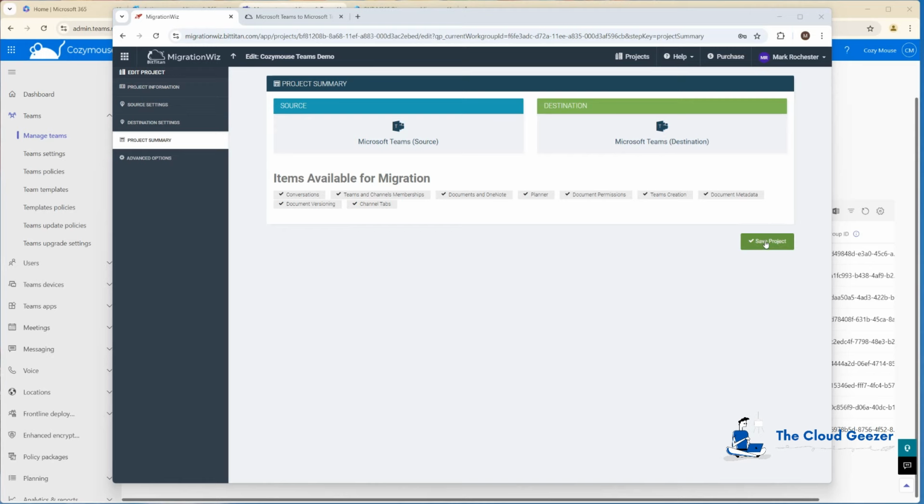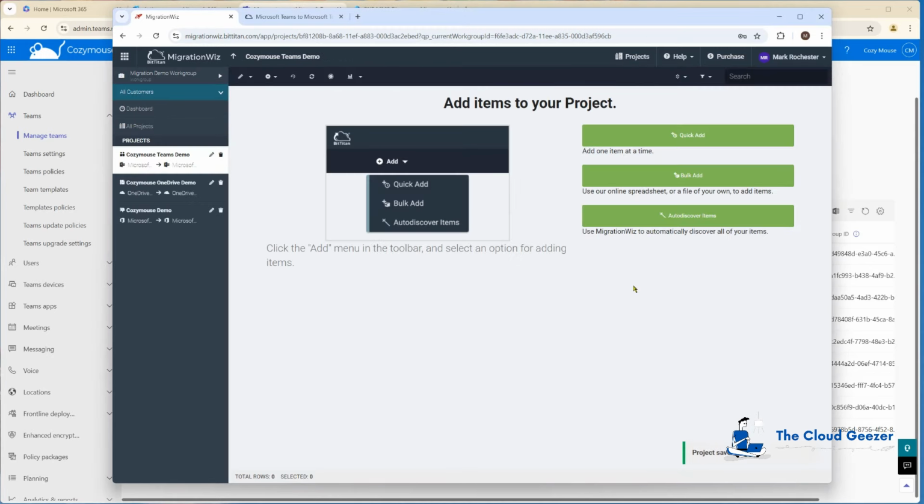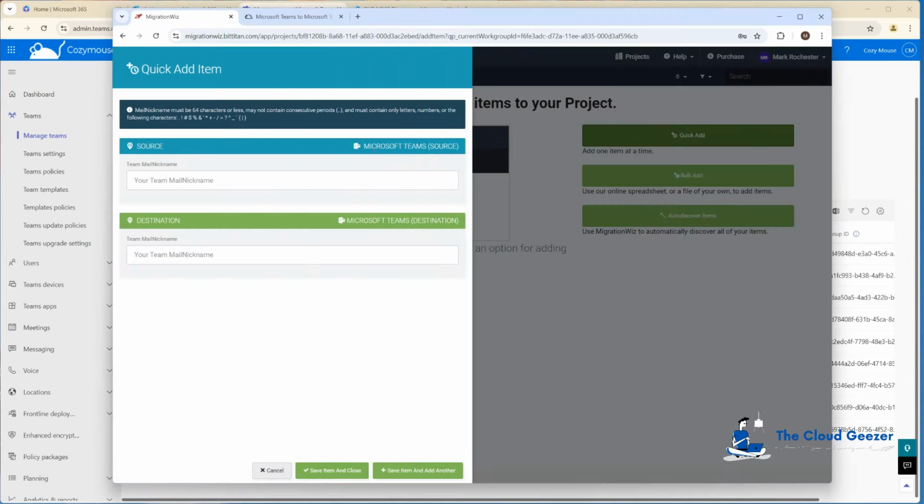Then we can hit save project, and that will take us into the screen where we can add the items in there. Now there are 3 ways we can get the names of the teams across. We can do a quick add, which means we can just type in the team's mail nickname in the source and destination. We can type that in and close that.